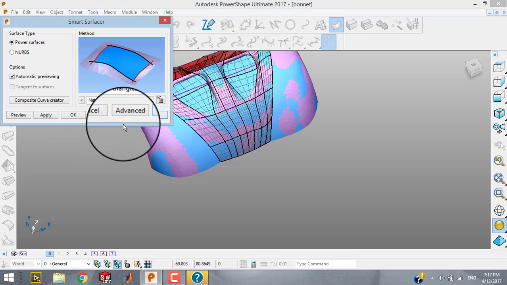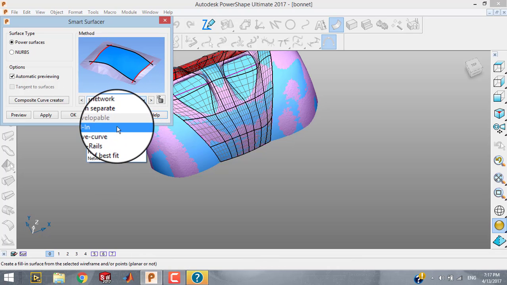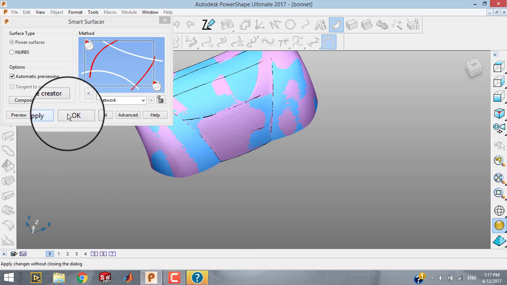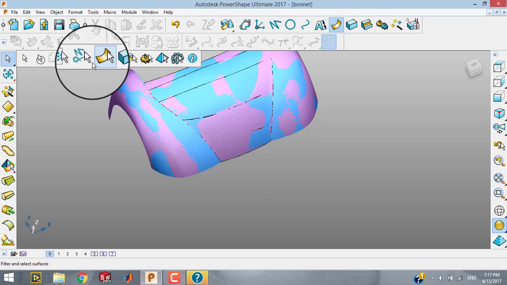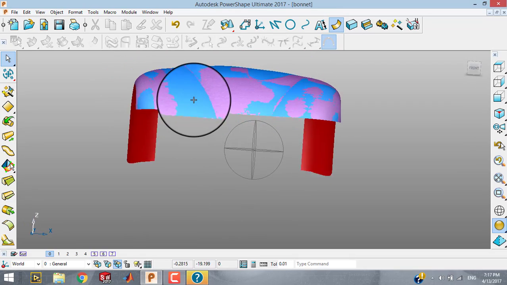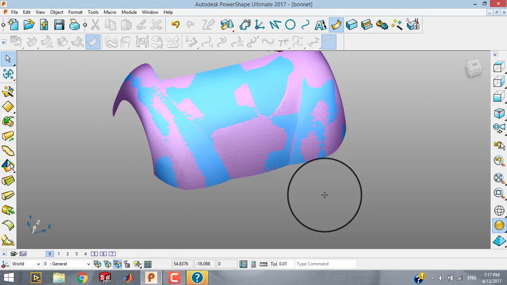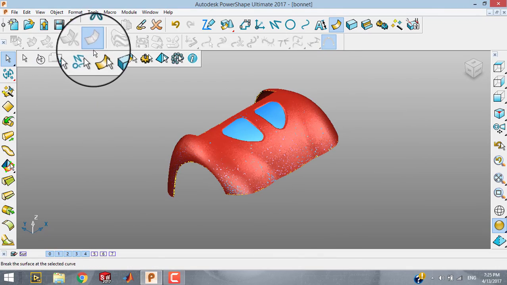Select the best surfacing. Hide or delete the wireframes that you just created, and view everything, and we want to keep just the mesh.